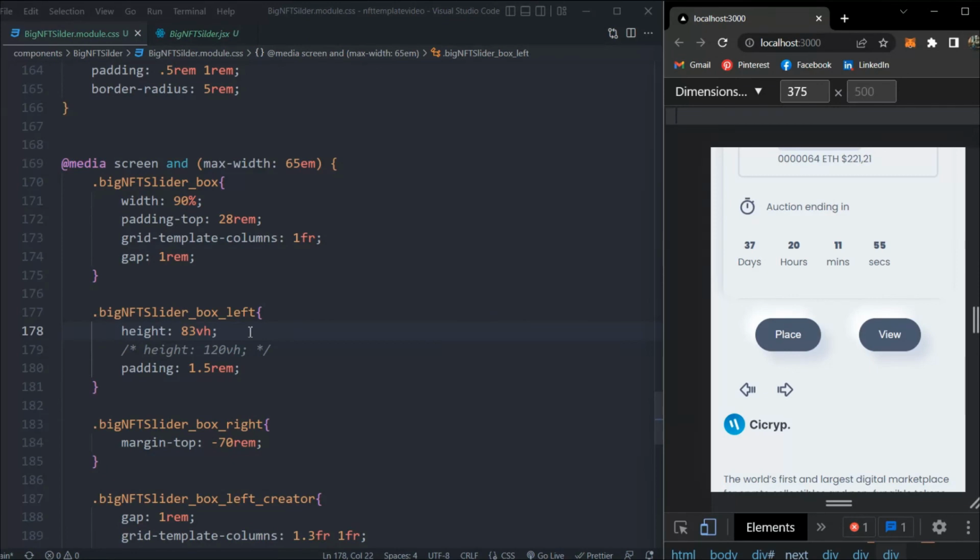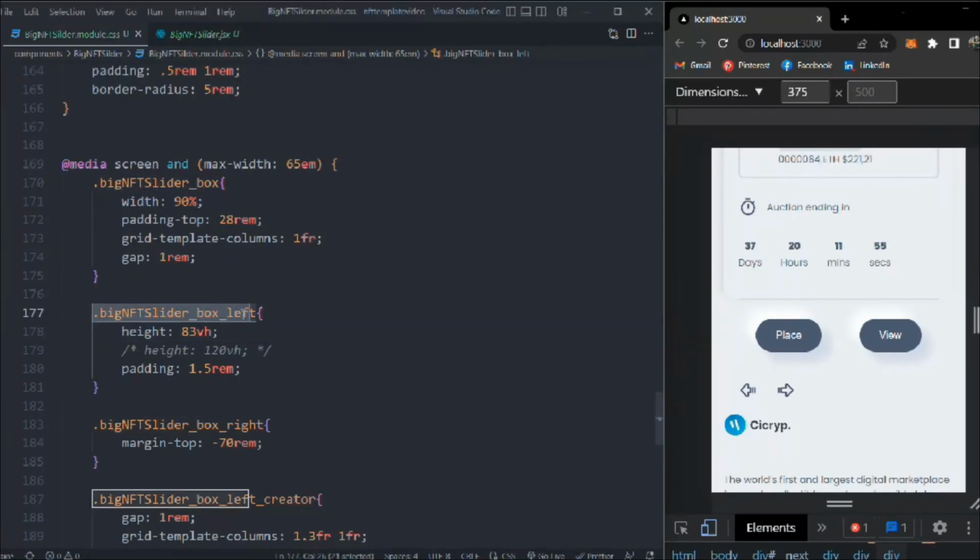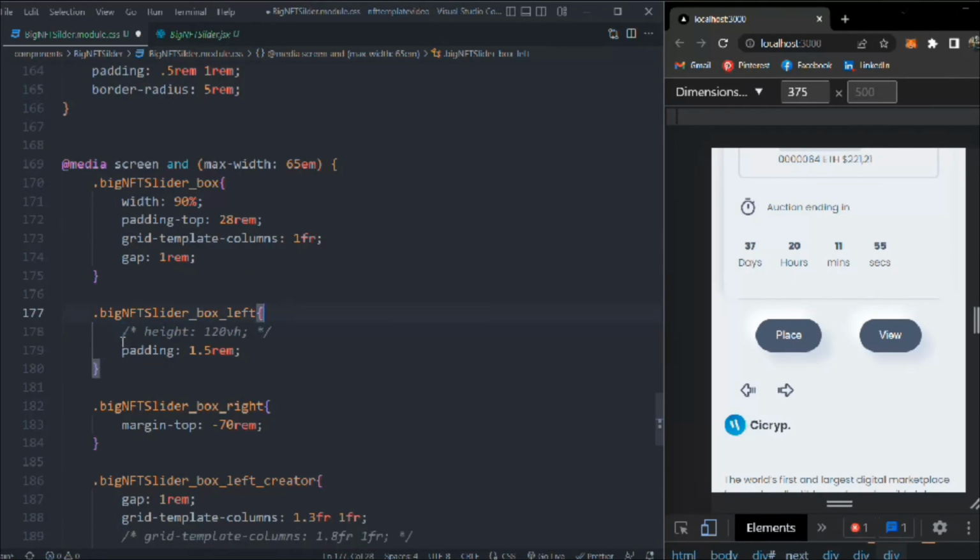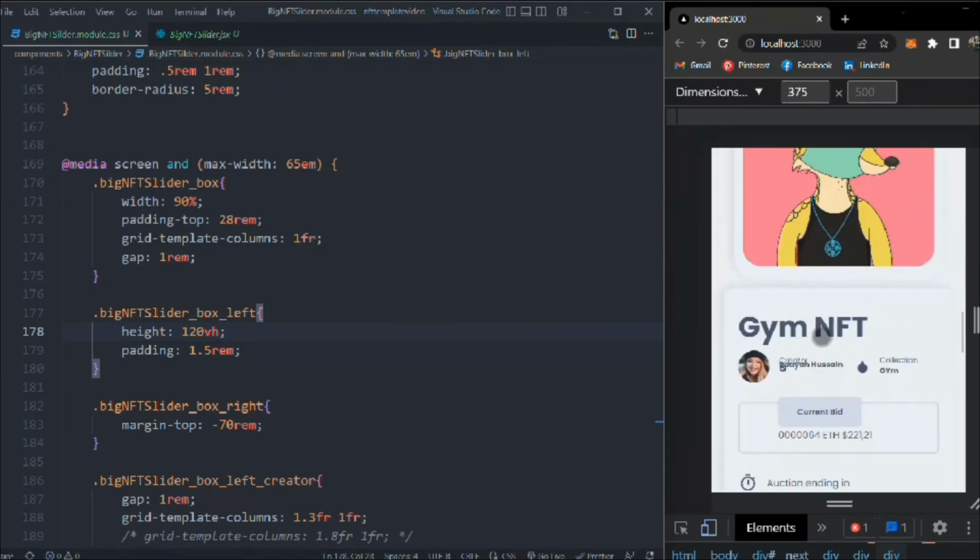Instead of height 83 vh, we have to take 120 vh, because I did some testing and I found that this value suits the element. Okay, so remove this one and simply uncomment this and save it. You can see right now it's looking perfect. We have the space and all the extra space is gone and everything is looking perfect.